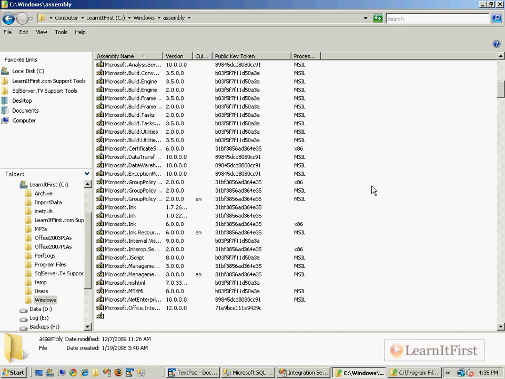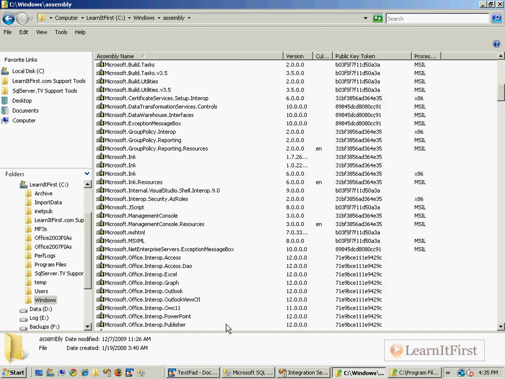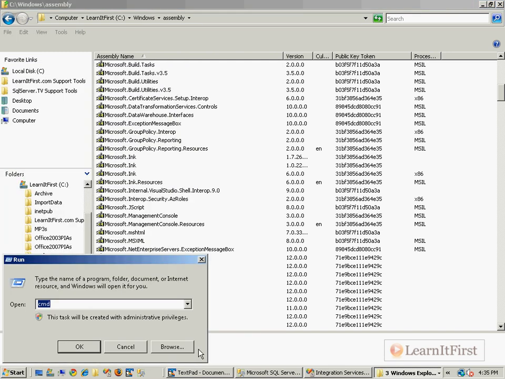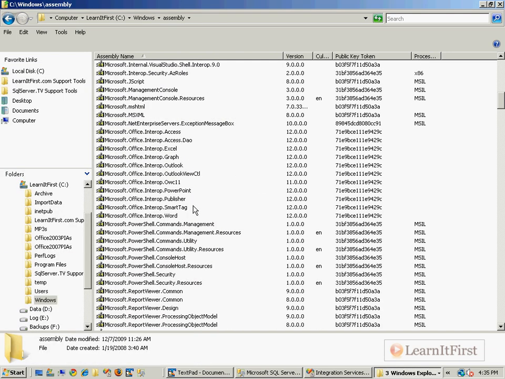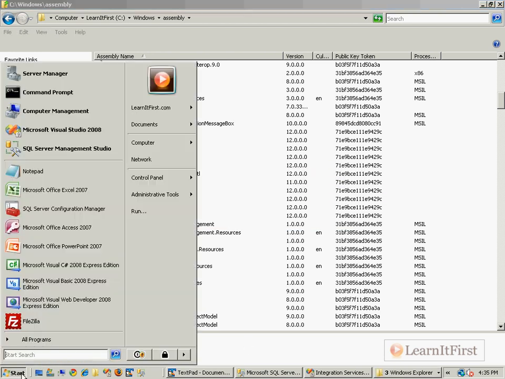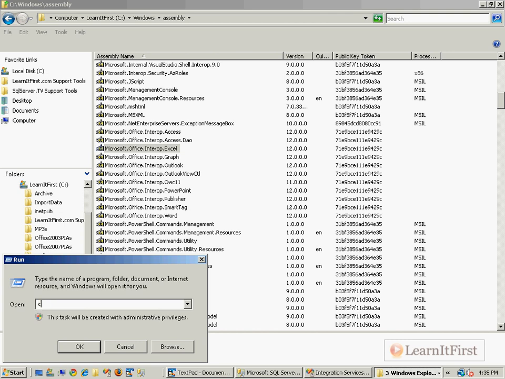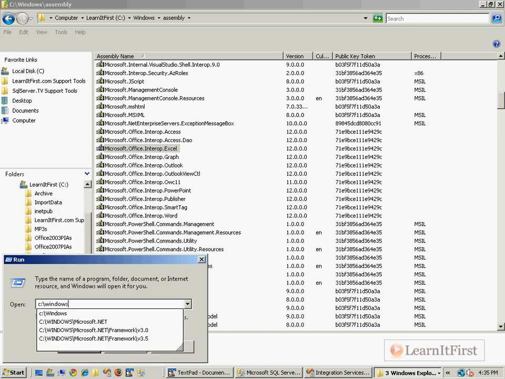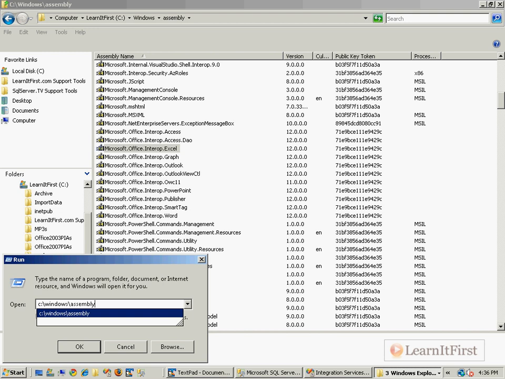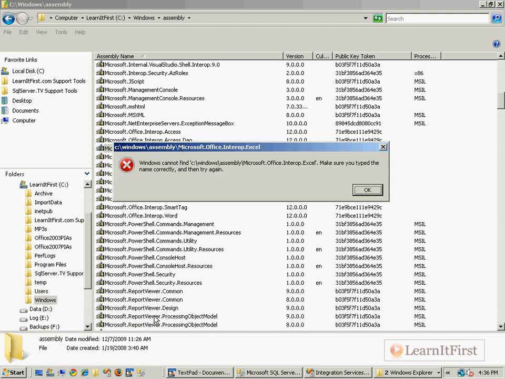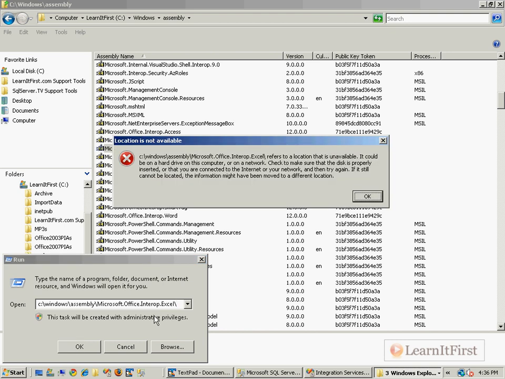This is cool stuff. Okay, so here's what you can do. We're going to go down here to the Start menu, because I want to see what files are in there. So I'm going to the Start menu, and I'm going to type C:\Windows\Microsoft.Office.Interop.Excel. Okay, I can't find it. Maybe I put a backslash on the end. Okay, nope, can't find it. Did I do that wrong?